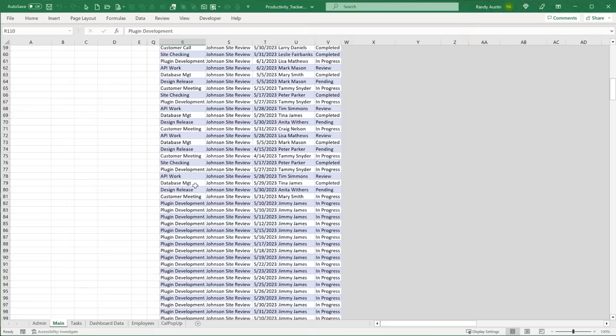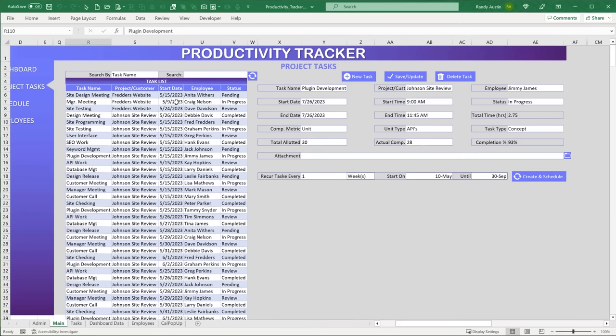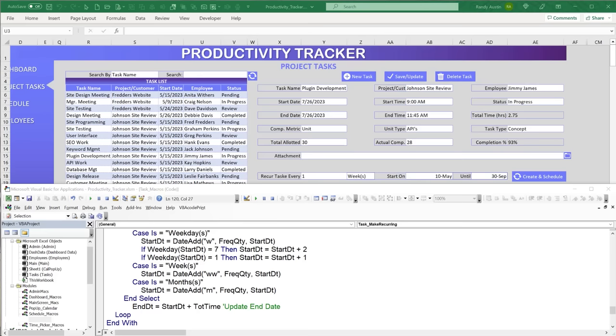I would definitely probably freeze these panes up. Of course, you want to filter these so you only show certain things. Okay, great. So we see how the creating recurring tasks automatically schedule. Really cool.